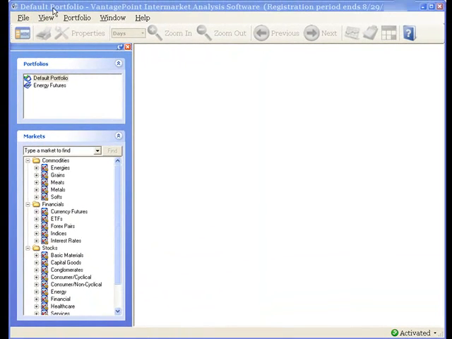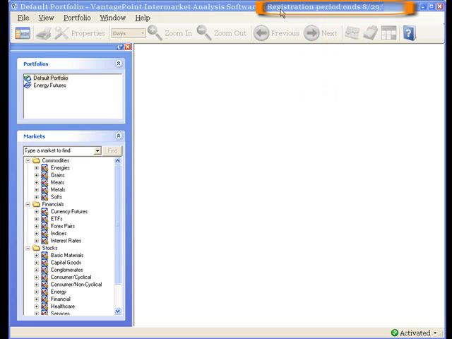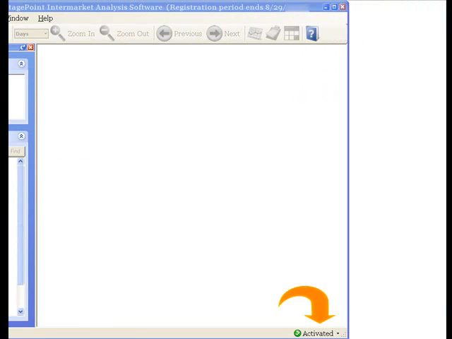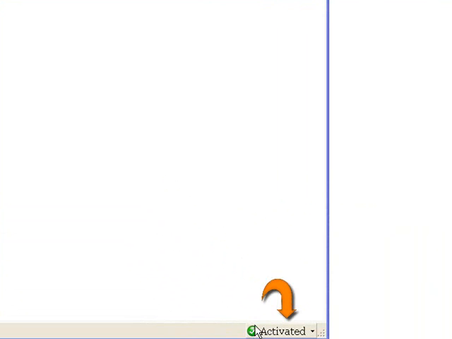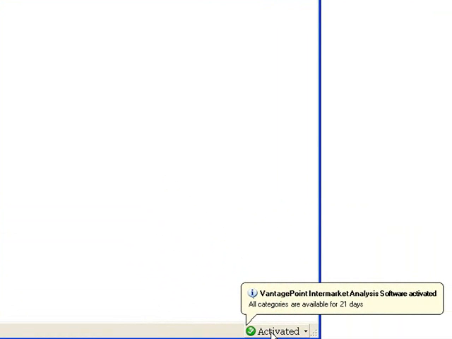And the title bar displays information about the registration period, and it shows the date on which the registration period will end. Finally, when you hover your cursor over Activated on the status bar, a tooltip pops up that shows how many days are remaining in the registration period, and you see this tooltip indicates that I have access to all categories for 21 days.